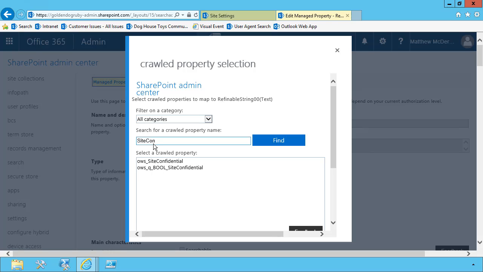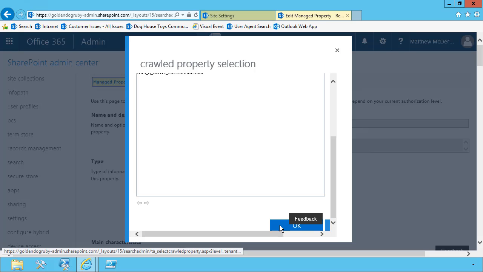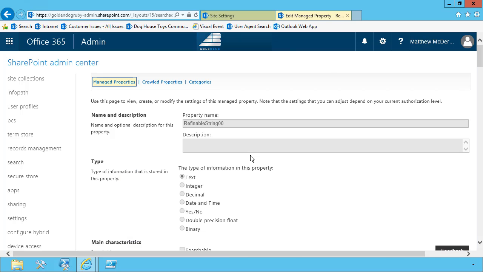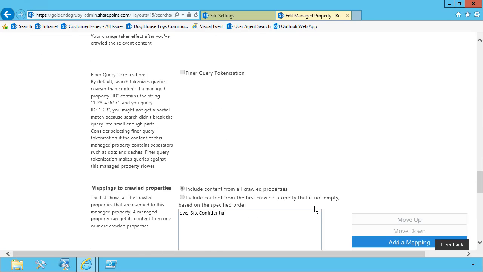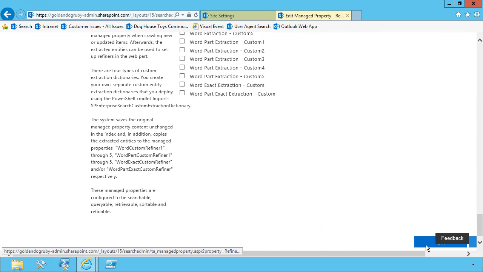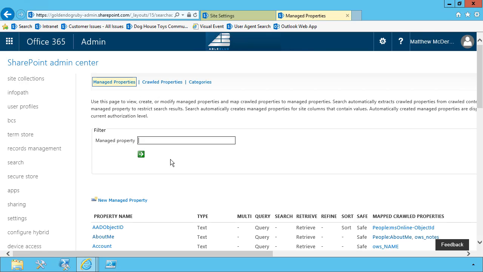Now, when you find your fields, you'll notice that there are two available. There's site confidential, which is the correct one to choose, and then there's this other crawled property that was created for you. Don't use that one. And don't ask me why not to use that one, because I was told not to by an MSDN article. So that's all done. We're going to scroll to the bottom and choose OK. And that's really all there is to it when you're adding managed properties. Okay, so I'm going to go ahead and finish creating all of the managed properties, and we'll catch you back here in just a second.